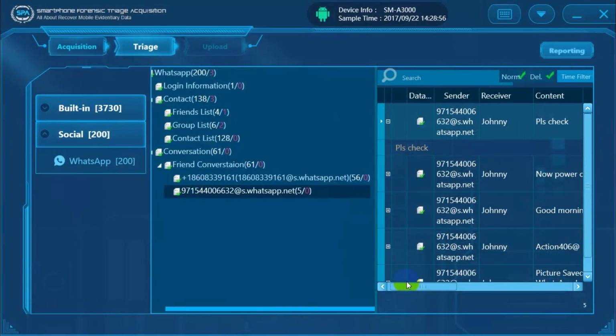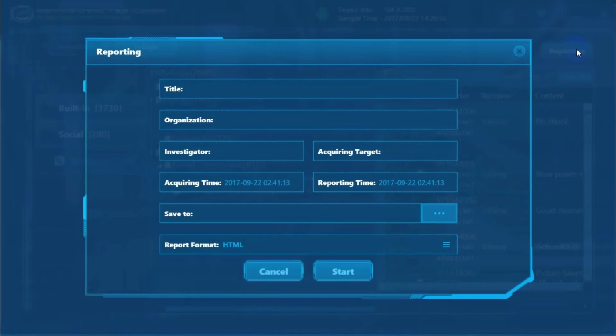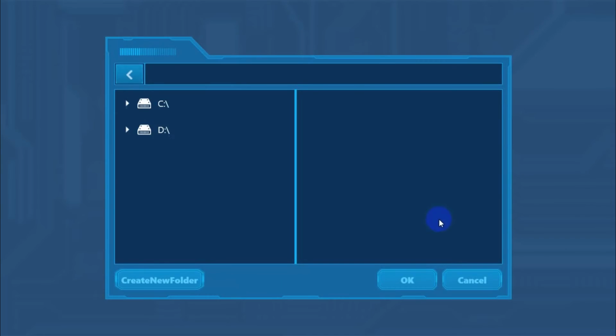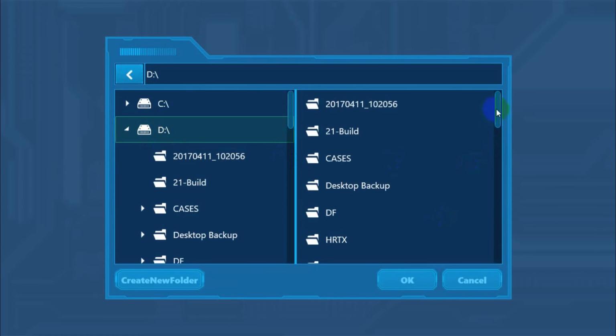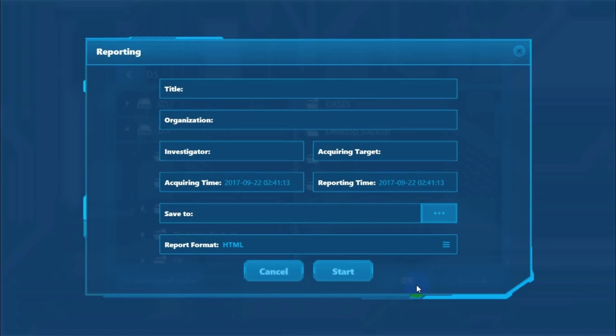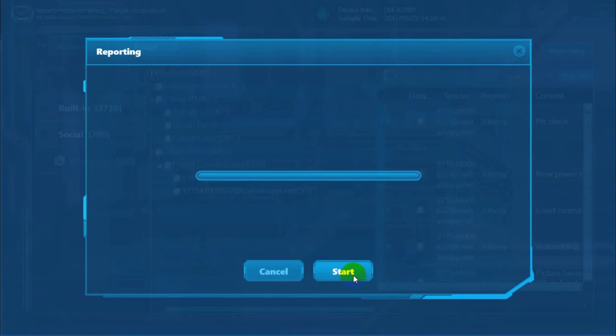And the last step is to generate a forensic report to save and document all the acquisition results in order to be processed and analyzed later. Press the reporting button to open the report options. Here you can fill in some of the basic information of this forensic case and choose destination path to save this report and press Start to export this report.